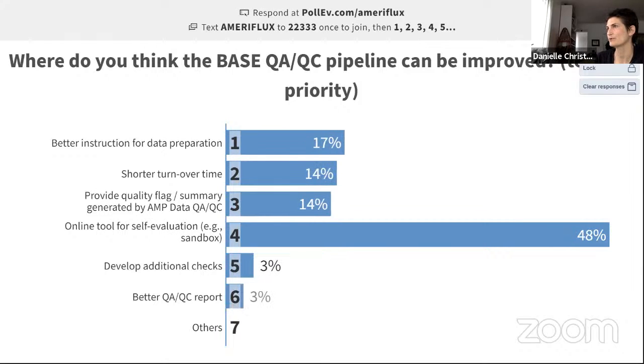And I think while this poll is playing out, we could start opening it up for questions. So I think people should be able to unmute themselves now, and we can open the floor up.